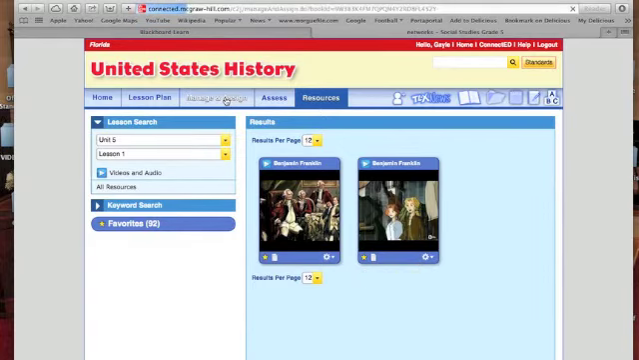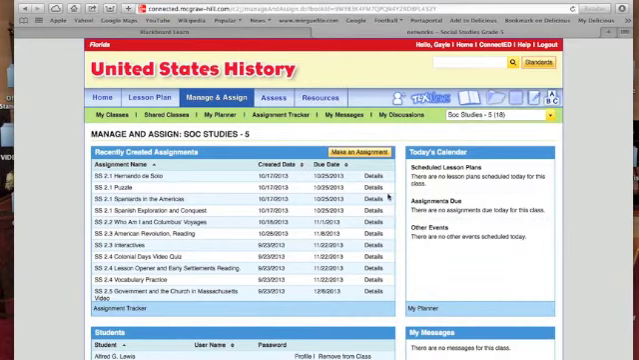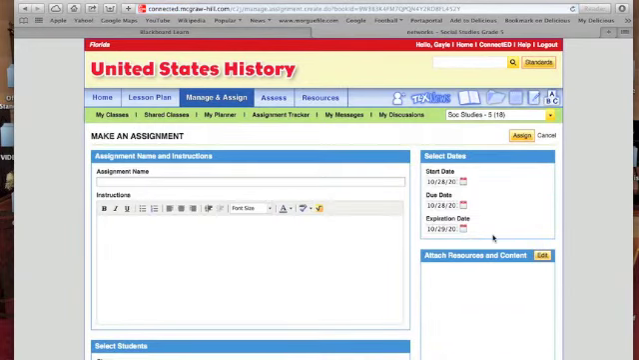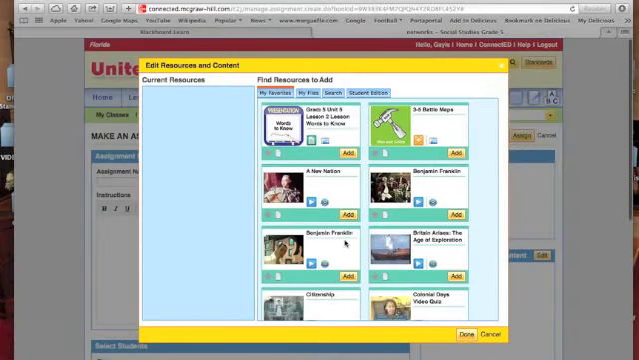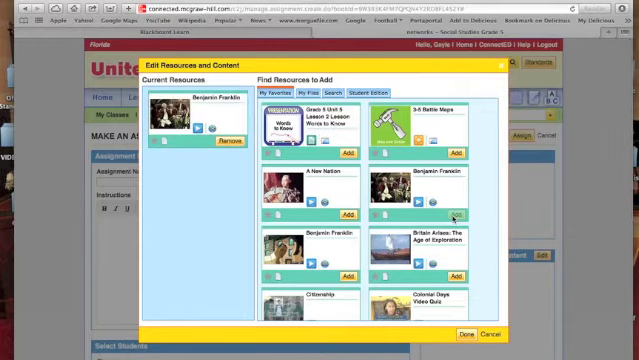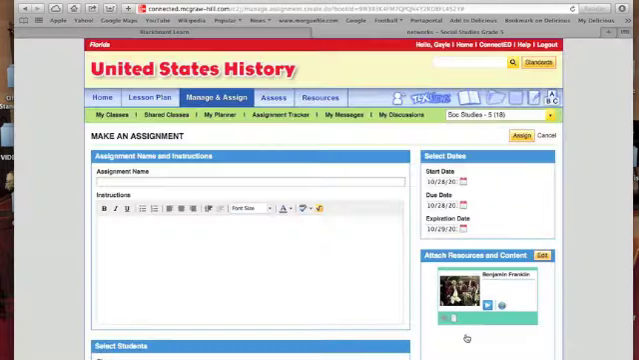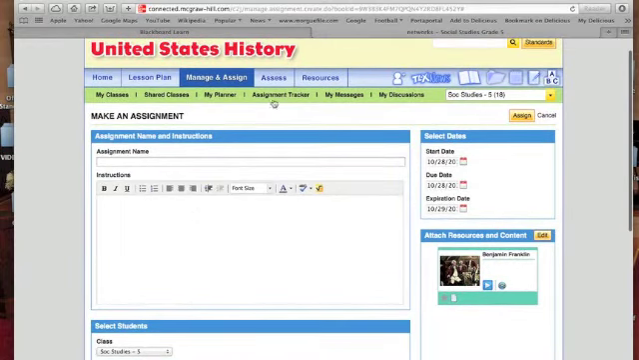So then when you come back to Manage and Assign, make the assignment, and you come down here to Edit, then it's under your favorites, and there it is right here. So I could add it now. You have to click Add and then click Done. Then I see it over here. So those are the main ways you can do that. You do the same thing, give it its name and all like that.